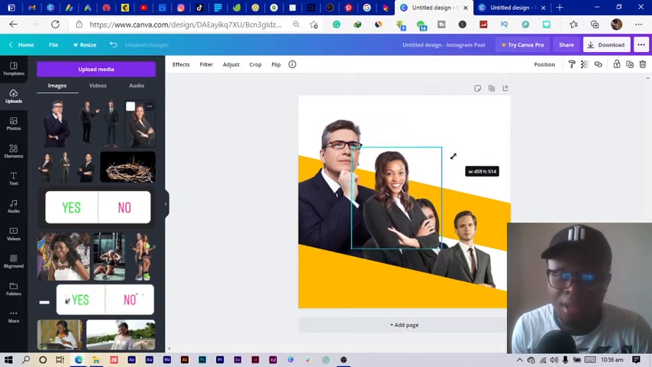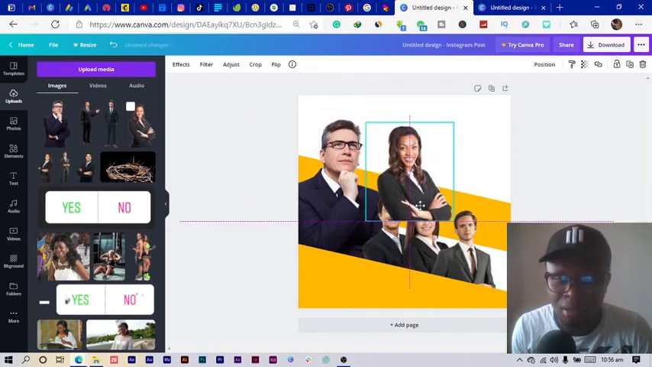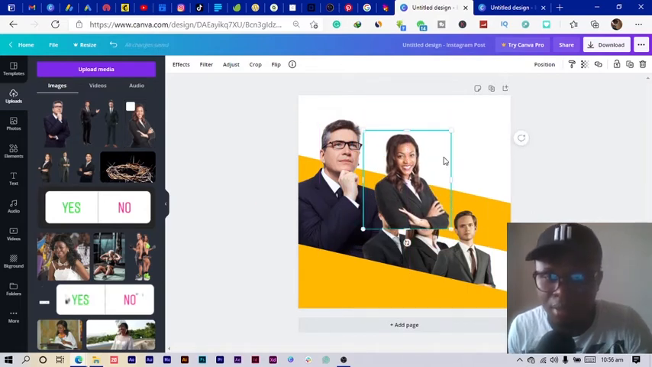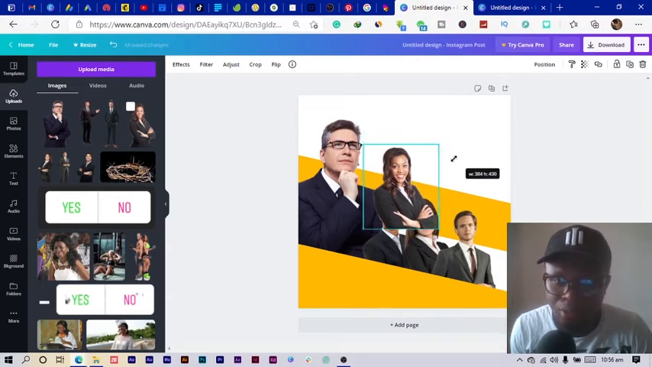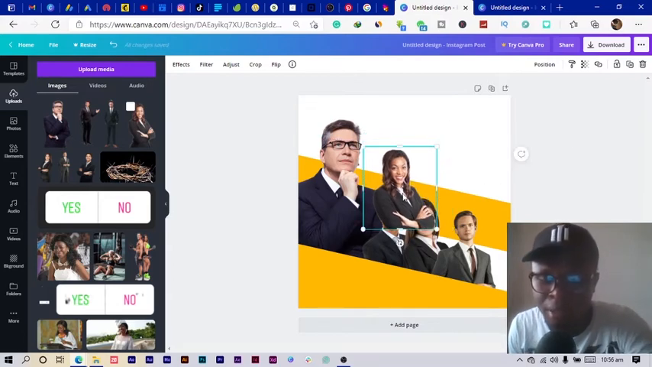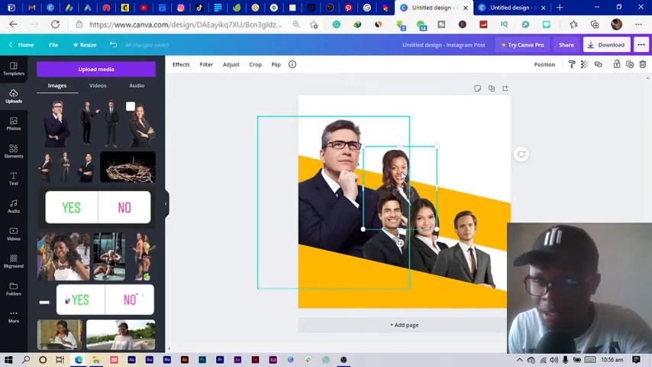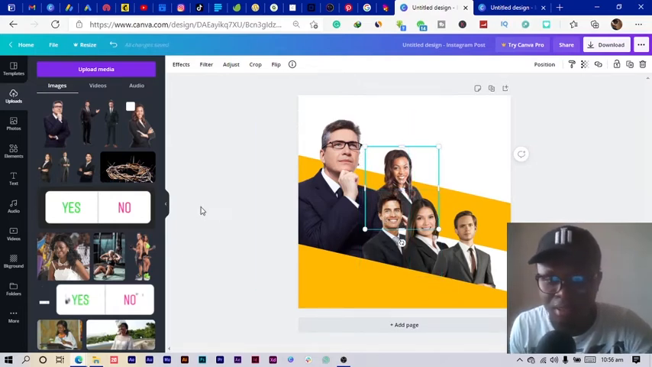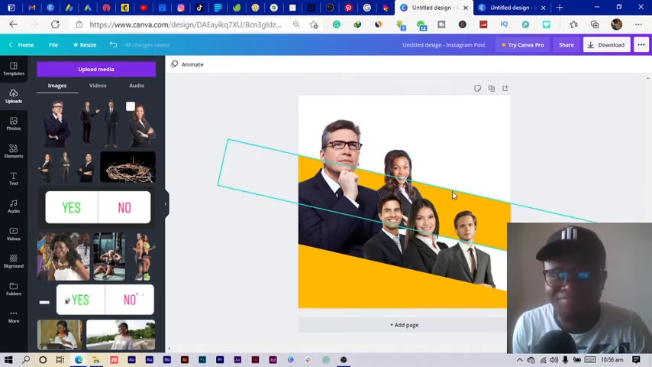So I decrease her size. Okay, send her here, and she's looking too big, so I reduce her. Okay, then I send her backward. Okay, so something like this. You get it? Nice.